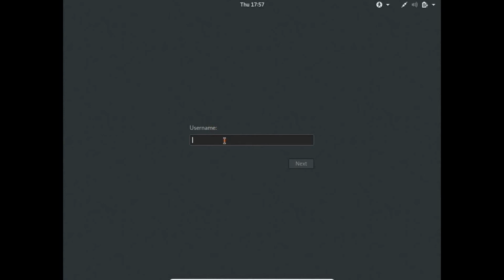So yes, you can see. Let's type root and then type the password, and the password is the same one that we set during the installation. You can see that it is taking some time because it is the first time booting, so bear with it.